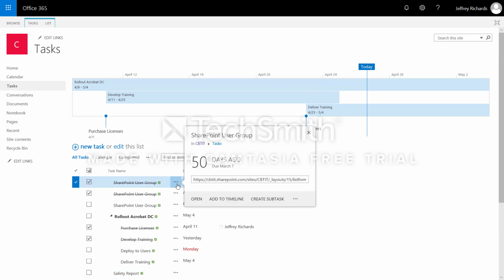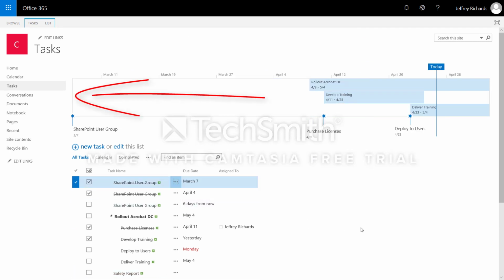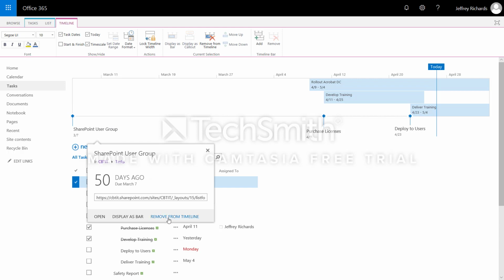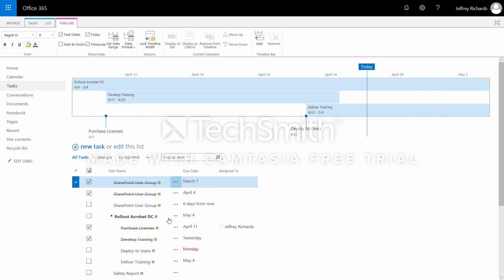Another thing to be aware of is that you might not want to put every task on the timeline. When I add this item in the past, it stretches out the timeline focus. But I also really like the fact that we can remove an item from the timeline. In fact, this is a differentiator between the timeline web part and, let's say, the Gantt chart view.